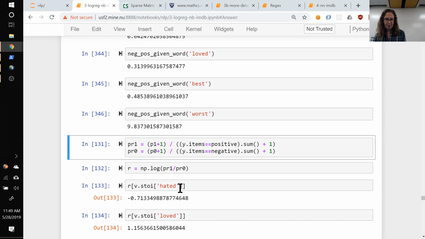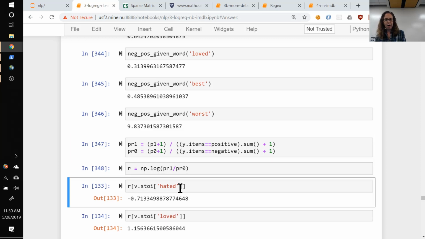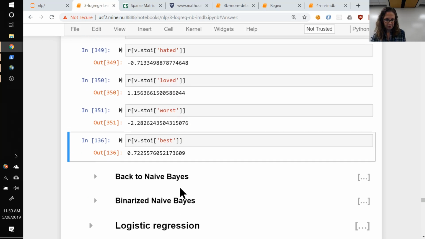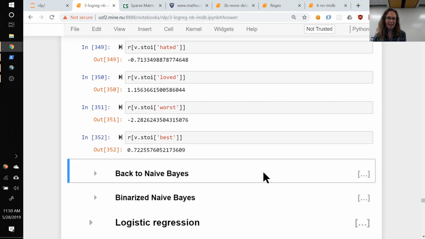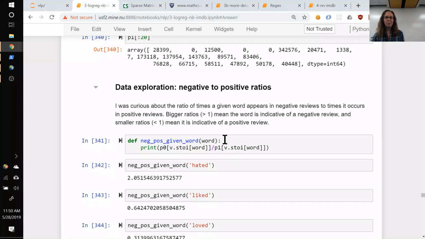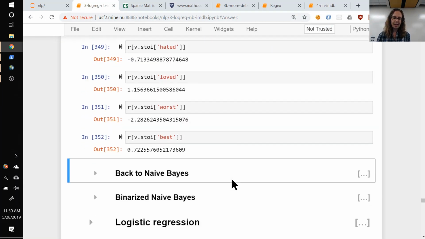And I did the same calculation before of adding 1 to P1 and dividing by the total number of positive reviews plus 1, taking the log. Here I was just looking at these R's. So this is similar to the idea before of taking a ratio. We've just added 1 and taken a log to help it be more numerically stable.